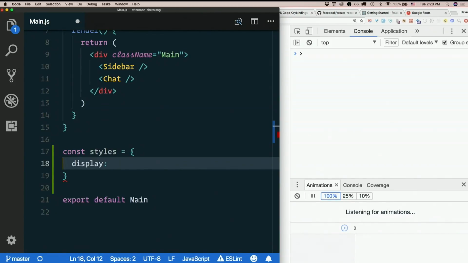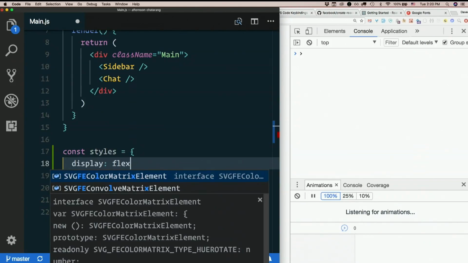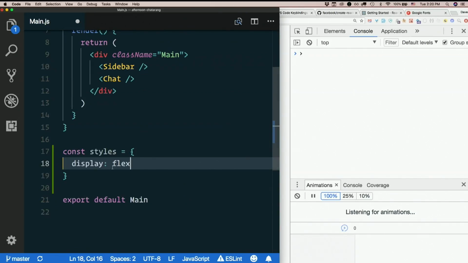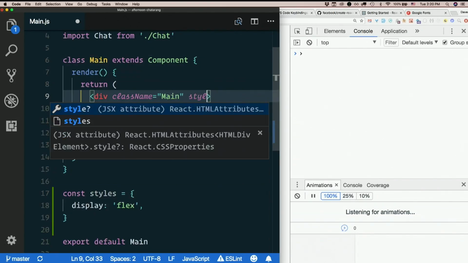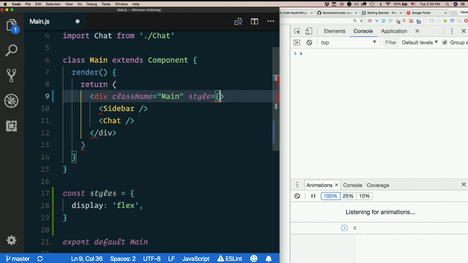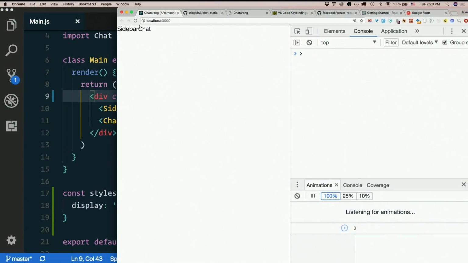So with display, that doesn't matter. Also, I can't just say display flex, because then it'll look for a variable called flex, and there isn't one. So I need to quote that. It becomes the string flex. So display flex. And then I just throw a style prop on this div. Style equals this styles object. Now they're side by side.